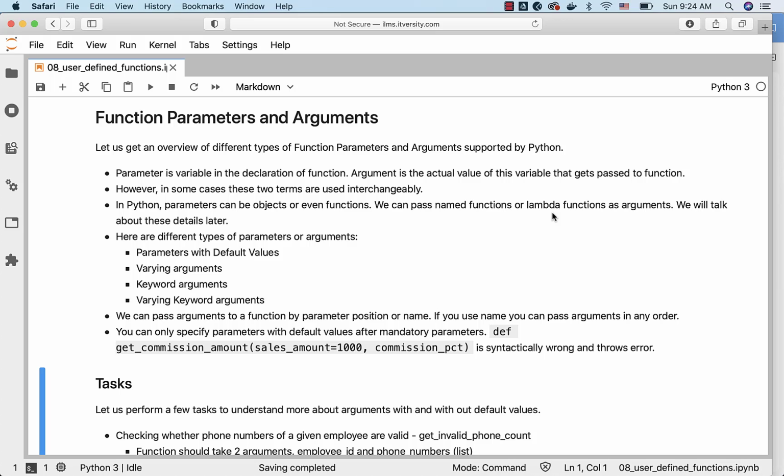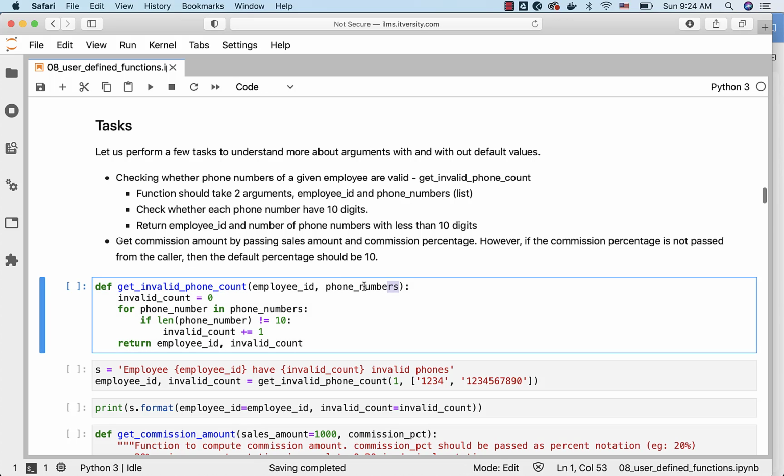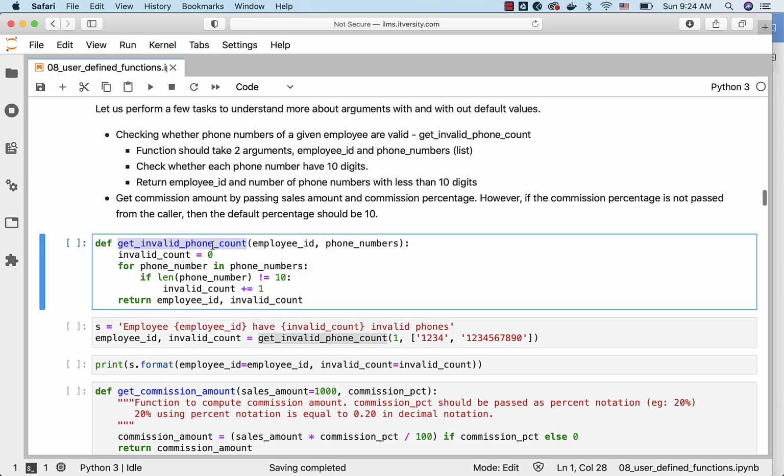Let us get an overview of different types of function parameters and arguments supported by Python. A parameter is a variable in the declaration of a function. An argument is the actual value of this variable that gets passed to the function. If you look at this, these two are parameters, and these are specified while defining the function, and these are arguments, and these are passed while invoking the function get invalid phone count, which is defined here.